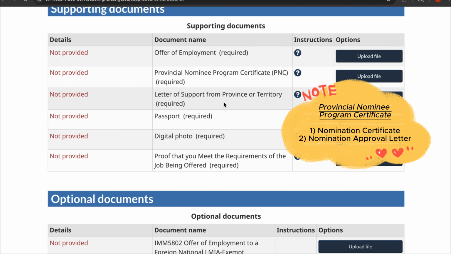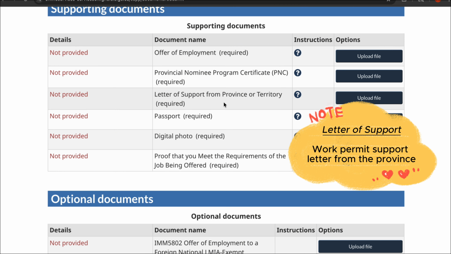Letter of support from province or territory. I am from Ontario, so Ontario gives a work permit support letter for 2 years, and that is exactly what I put here. If you do not have one from your province, you do need to request one before submitting this application.